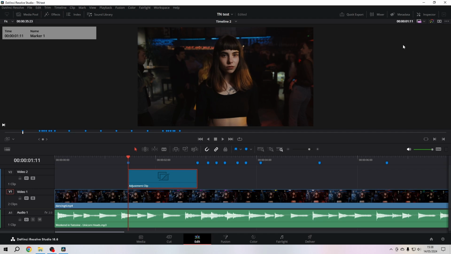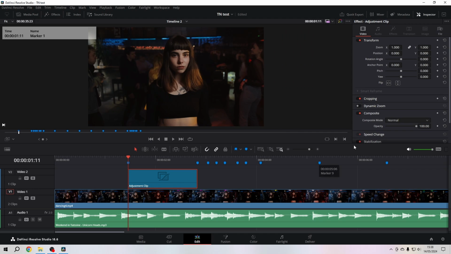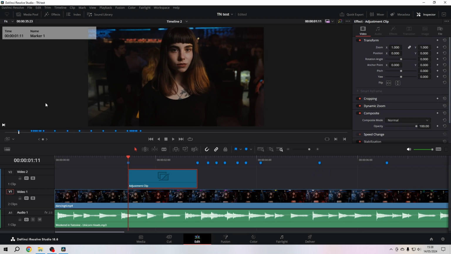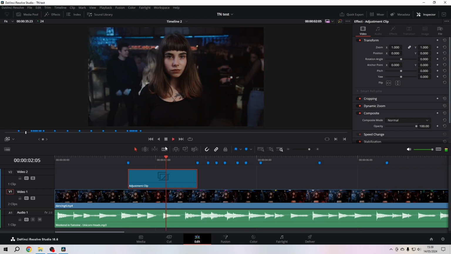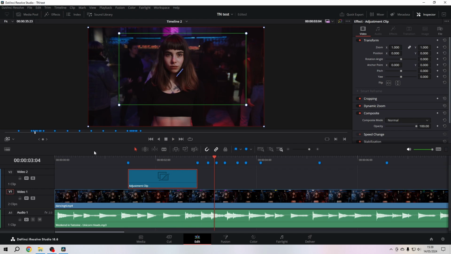I click on the adjustment clip, go in the inspector, and then I'm going to enable dynamic zoom. And what I'm doing then is I go here in the editor and here I choose the dynamic zoom. So I have the handles, the green one, where's the starting point, and the red one. So I make it a little bit more pumping. This is what I'm going for.